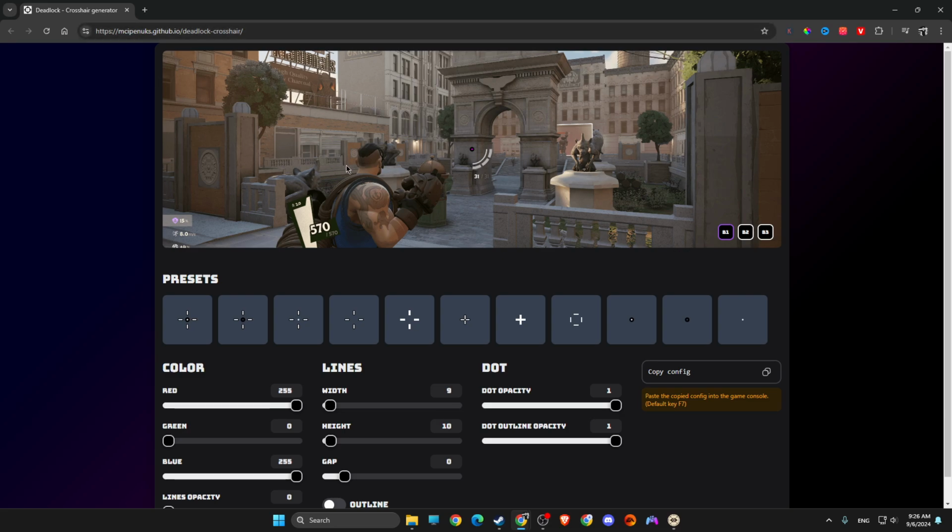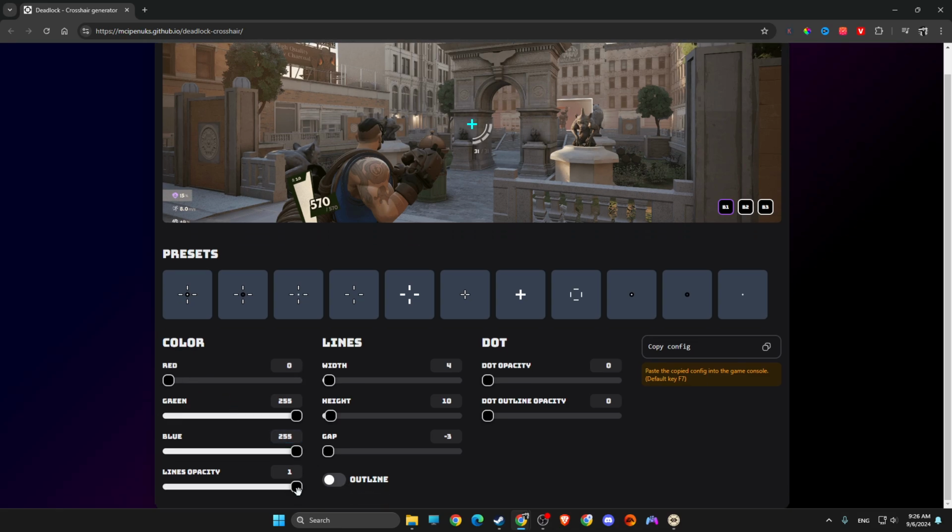It's a super simple way to change your crosshair without tweaking the commands and testing the commands on the console, right? So you can choose presets. You can just look at the presets and select from them, but you can also tweak the presets if you want to as well. You can change color, you can change line opacity, as you can see here. You can change width, you can change height, you can change gap, and do a bunch of different things.